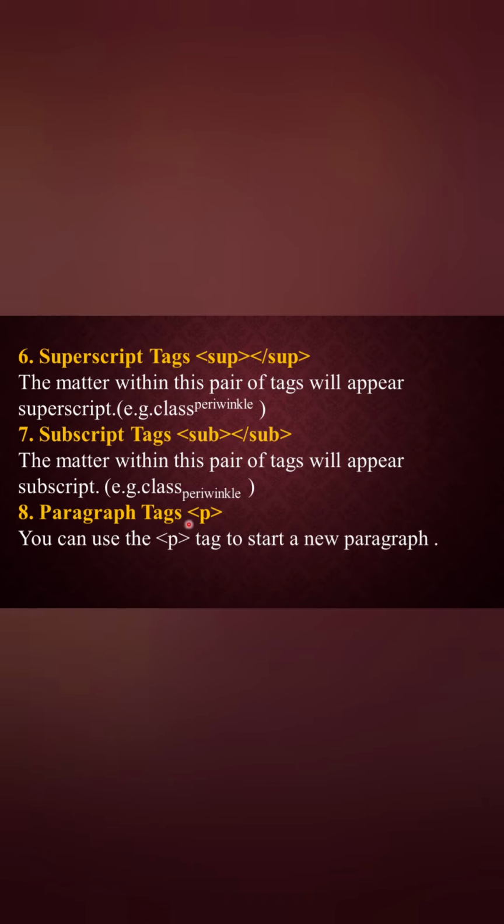Next, paragraph tags. So small p is used to represent the paragraph tag. You can use the p tag to start a new paragraph. So when you want to start a new paragraph, before that you have to insert this p tag. Okay.